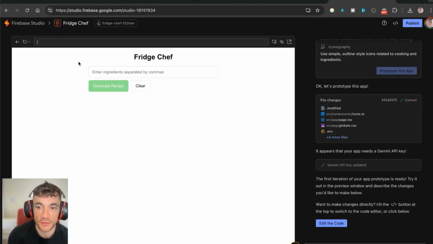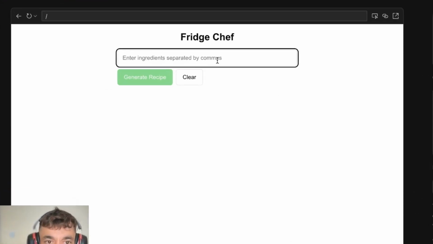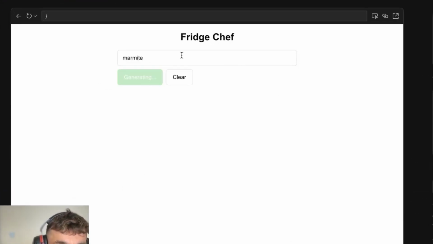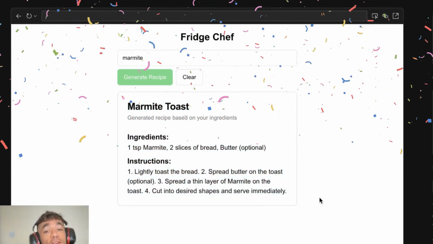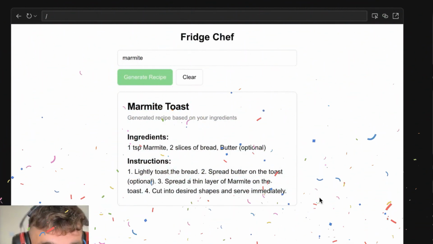And then we have Firebase, and we'll test this out, all right? So I'm going to type in Marmite over here. We'll click generate recipe. And look at that, it actually works. Boom shakalaka.